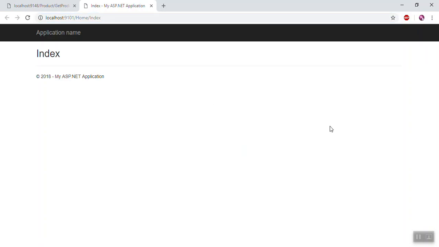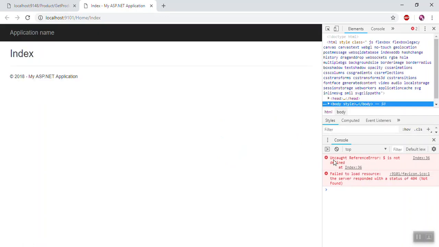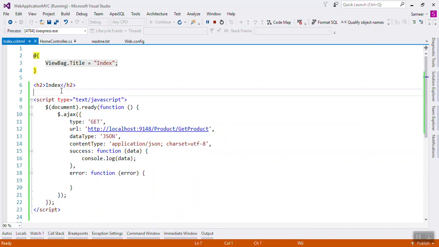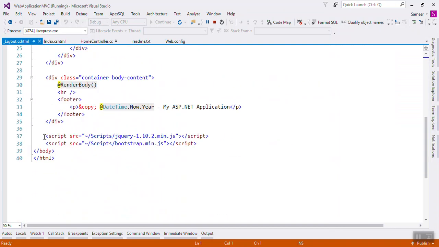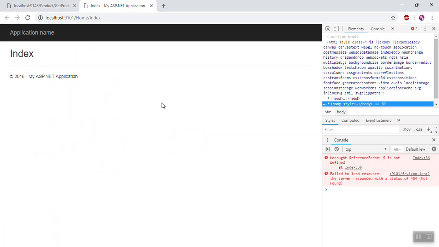Okay, just check that, inspect. See, first error is coming: dollar is not defined. Uncaught reference error, dollar is not defined. That means you have to add jQuery. So go to that MVC and you have to add that path in the layout page. This path needs to be added. This one, that jQuery URL. So you can add here. Just save it and refresh one more time.